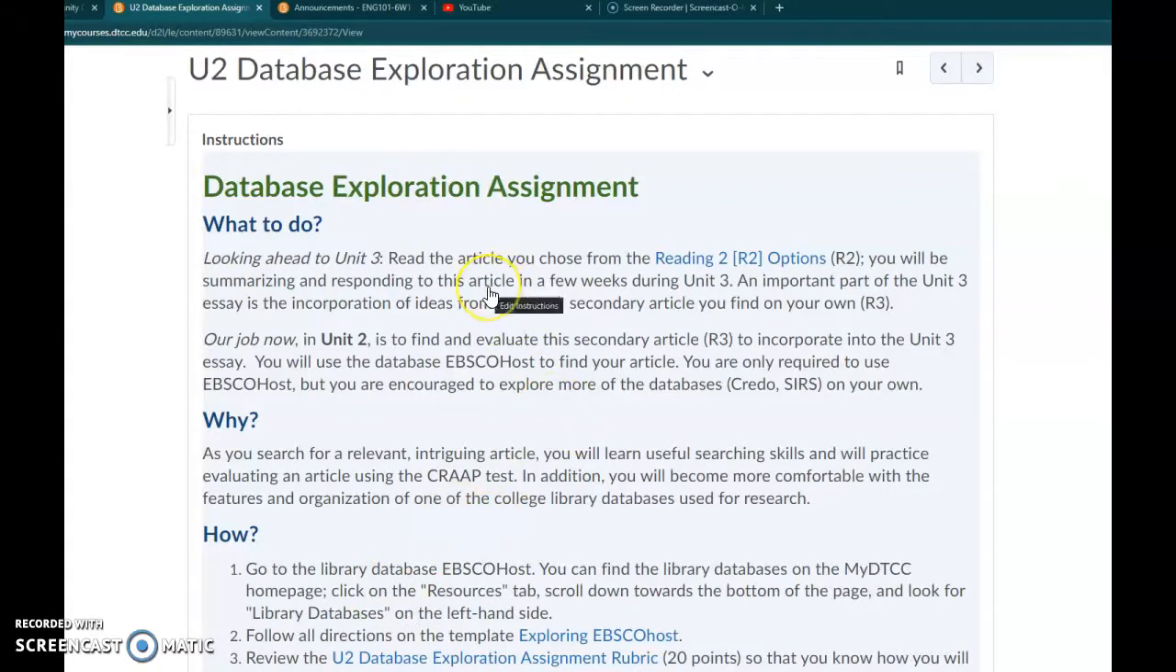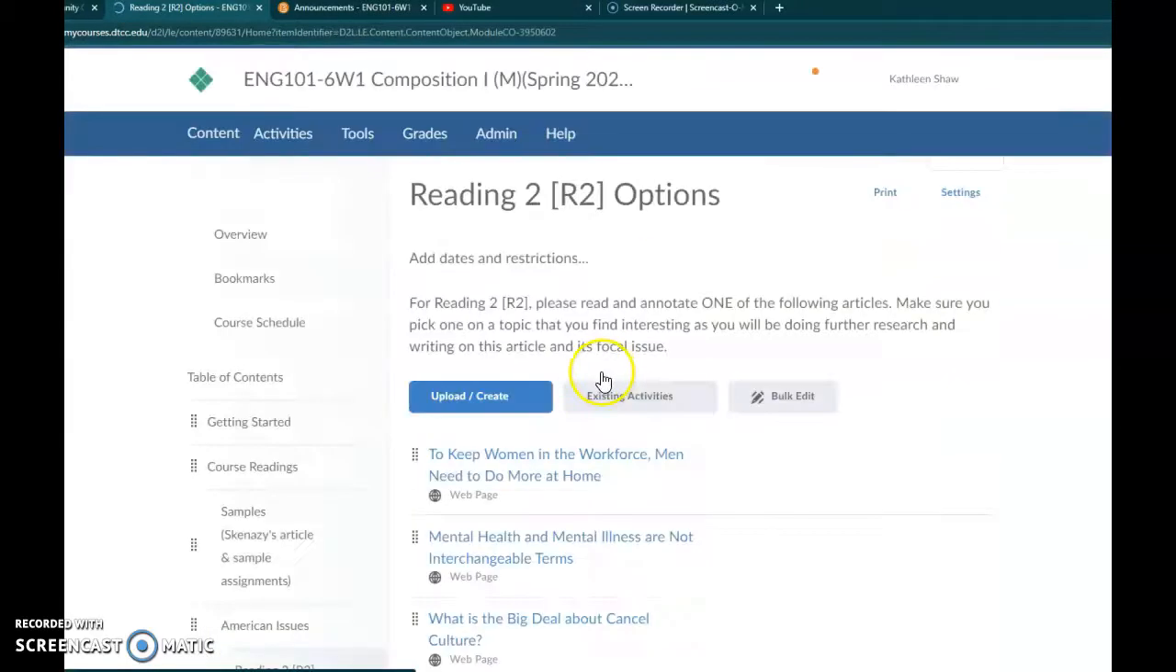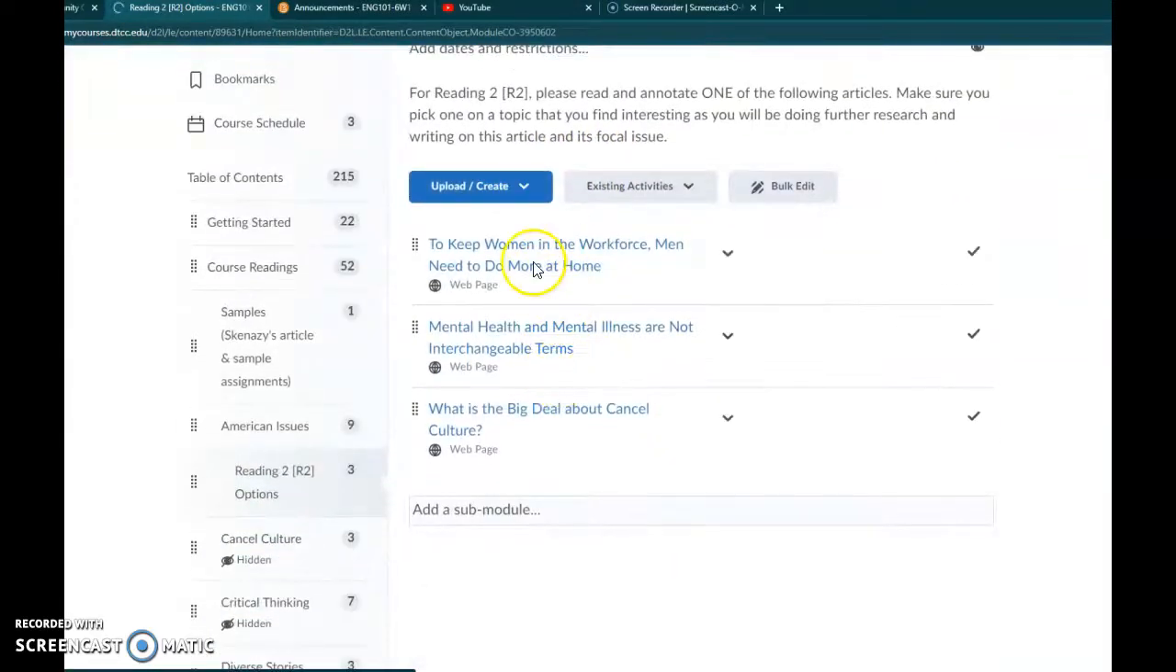So one of your tasks this week is to choose from these three options, these three articles. Pick one of them to be the basis of your study for Unit 2 and Unit 3. So in this example, I'm going to say that I chose, what is the big deal about cancel culture? So that's it. That's what I've chosen. That's my reading 2. I made myself a note.